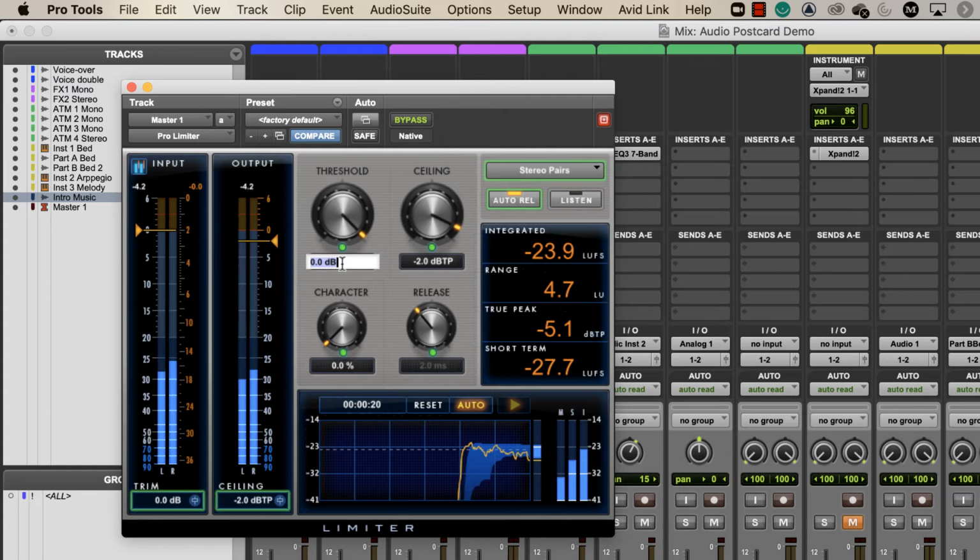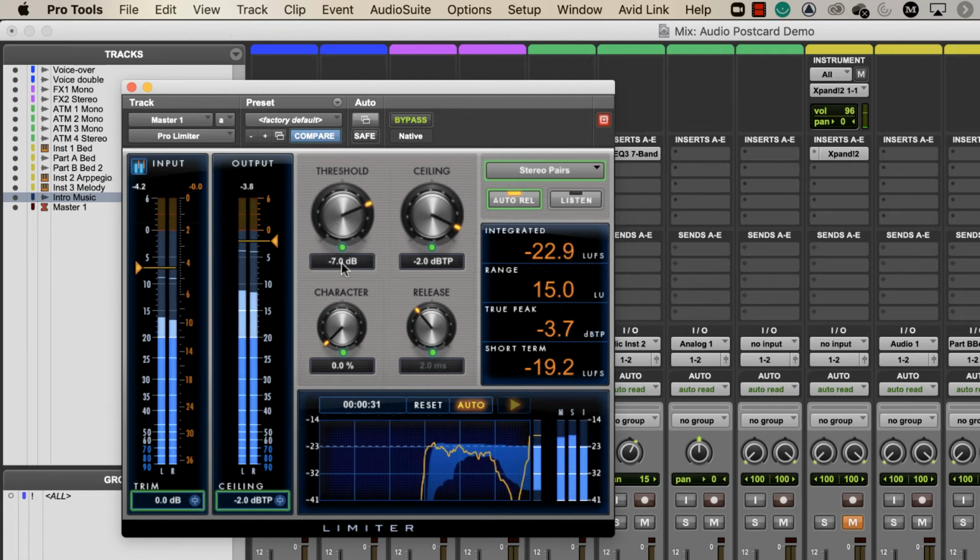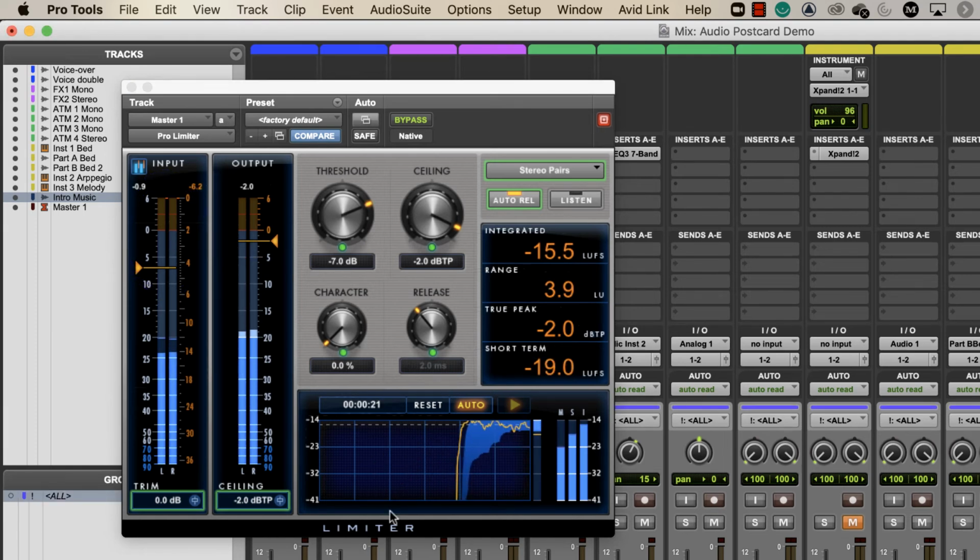Mine is showing about -23, so in order to boost it up to -16, I lower the threshold by 7 dB, and this will automatically add 7 dB of gain. Whenever the input goes above the threshold, the limiter momentarily reduces the gain to keep the signal peaks under -2 dB. Play through and make sure your final integrated level is -16 dB LUFS.